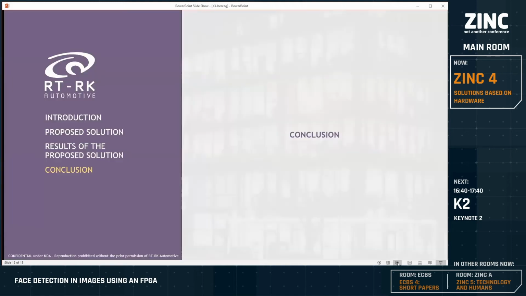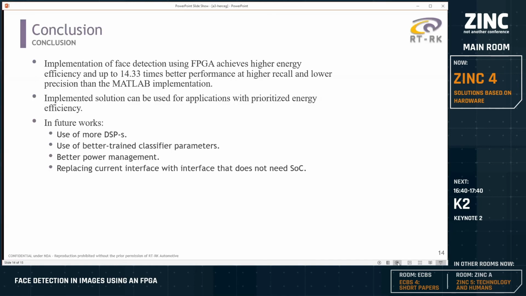Okay, so let's move to the conclusion. The implementation of face detection using an FPGA achieves higher energy efficiency and up to 14.33 times better performance at higher recall and lower precision than the MATLAB implementation. The implemented solution can be used for applications with prioritized energy efficiency. In future work, more DSPs could be used, classifier parameters could be better trained, power management could be implemented, and the AXI4-Light protocol could be implemented without the use of the SoC.